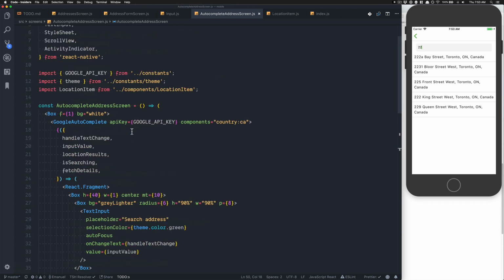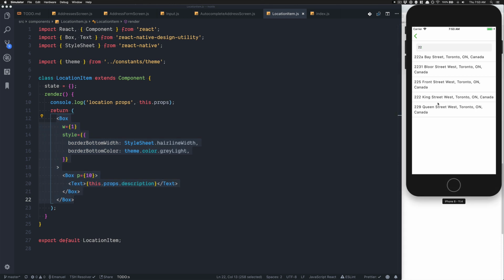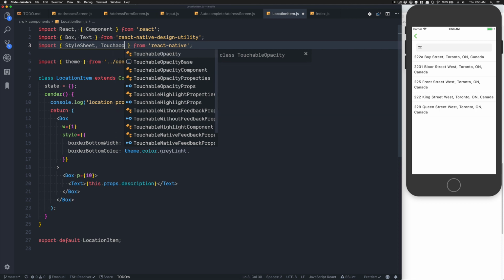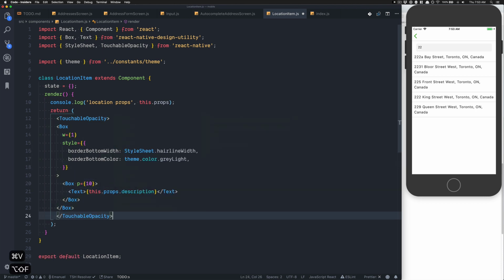Why I do this is because this one is a stateless component, and you cannot really put methods. And what I want is for my location item to be smart enough to fetch the item. So the way we're going to handle this, first we want to let the user choose one. So right now we cannot click. So first we want to transform this to be a button, to be able to click. So just wrap this inside a touchable opacity, like that.